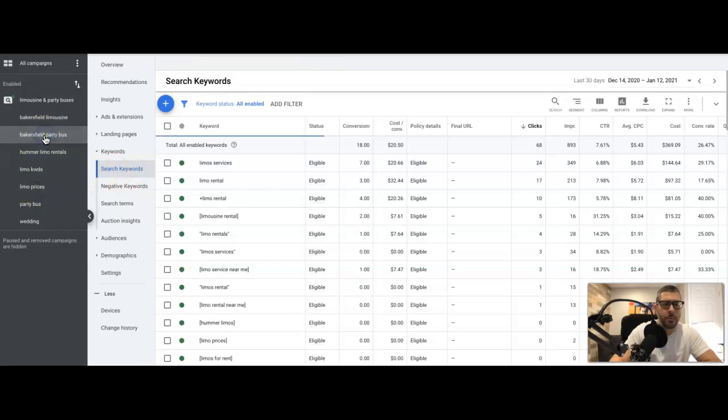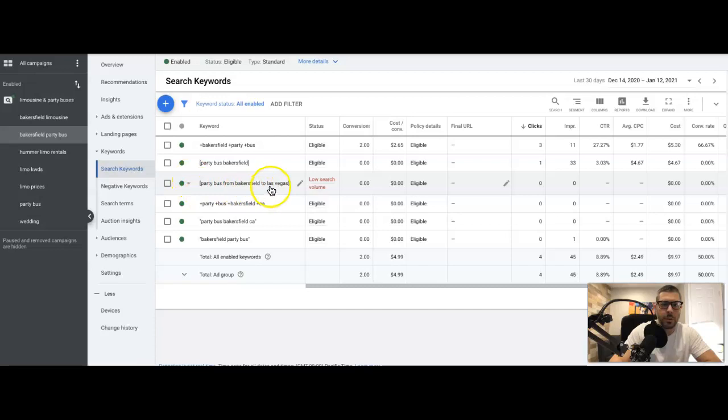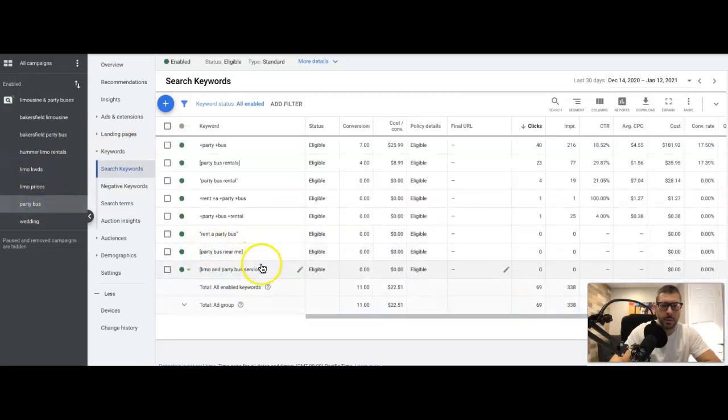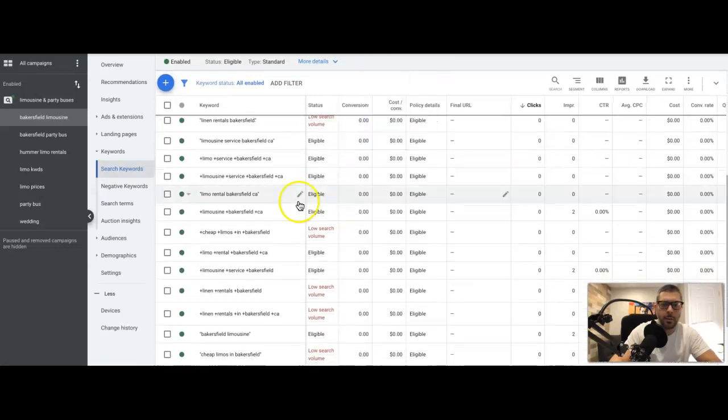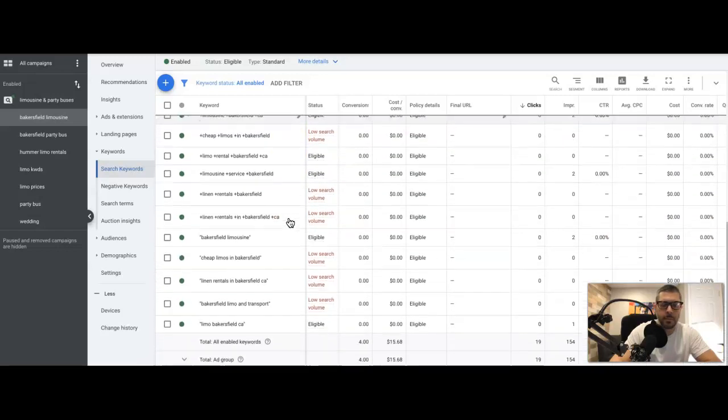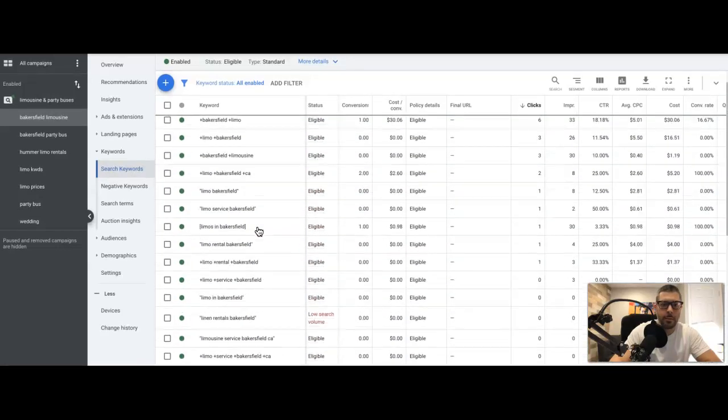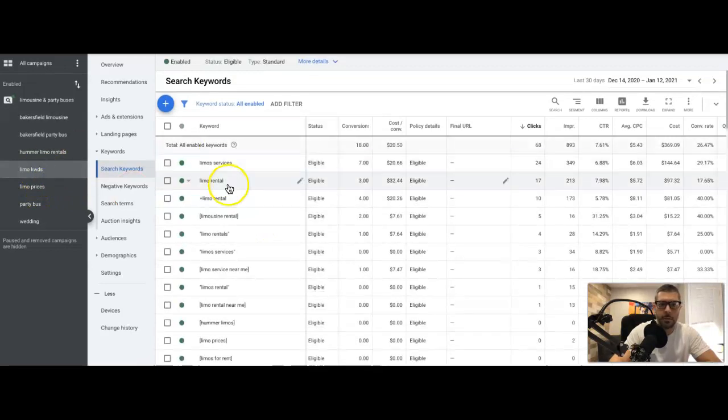If we go into Bakersfield party bus, you can see here it's structured a little better. It's all Bakersfield party bus type stuff. If we go into regular party bus, that's a little bit more nailed down as well. So these are all broad match modified, exact and phrase for the keywords we're using. So let's go into Bakersfield limousine. Yeah, these are pretty good. So basically the only ad group that's kind of a melting pot is the limo keywords, which I probably should clean up while I have you guys with me here. Let's do that actually while I got you here.